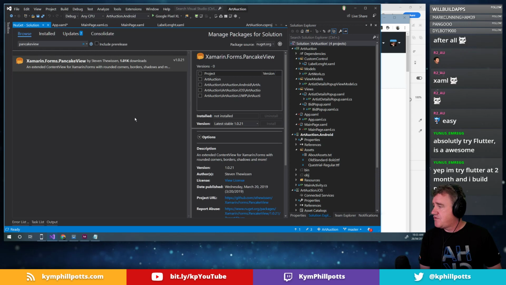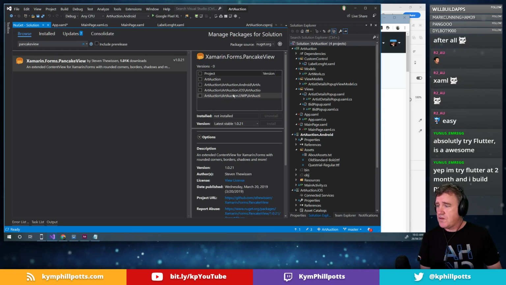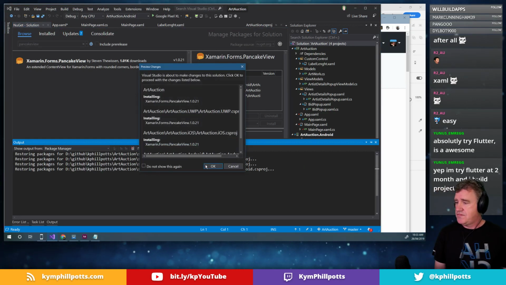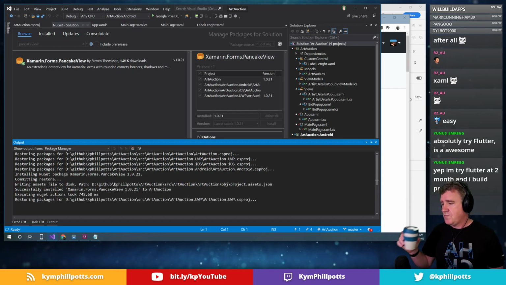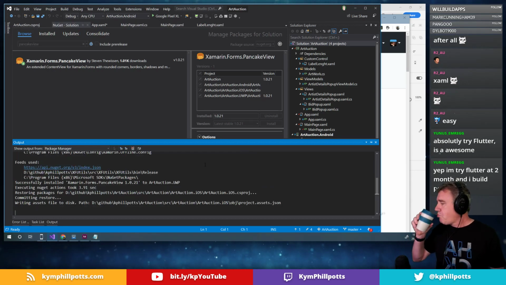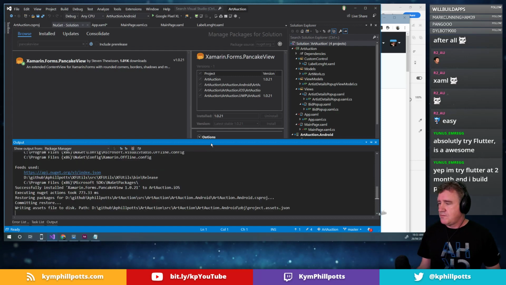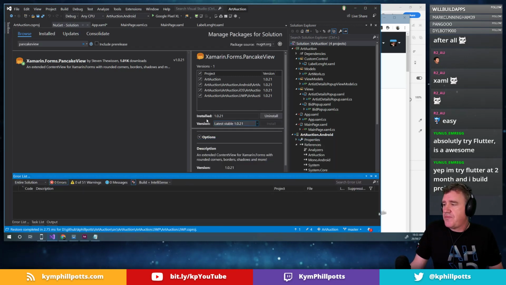You've tried Flutter, and in 2 months you've built out a project. Beautiful, fantastic. Yeah, I do need to spend some more time doing some Flutter stuff.